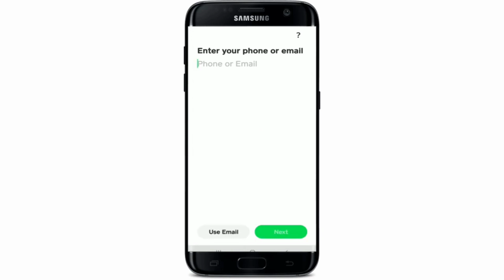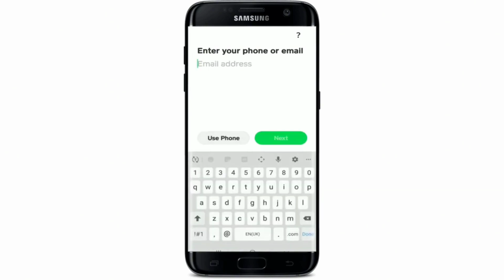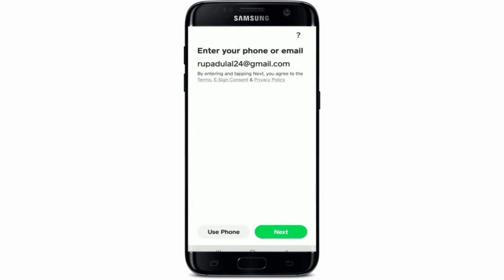In order to sign up for a new account, you can either enter your mobile number or your email address in the text box that appears on the screen. If you're typing in a phone number, make sure to enter the valid one. You can also use email by tapping on Use Email button at the lower left-hand corner. Now, enter a valid email address that you have access to. Once you're done, tap on the Next button at the lower right-hand corner.